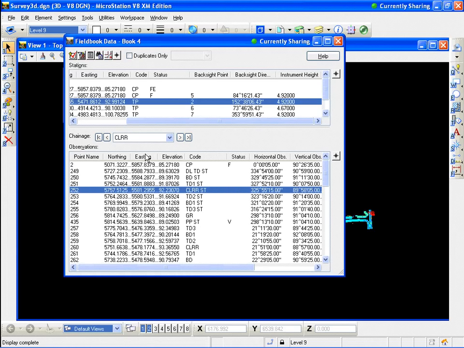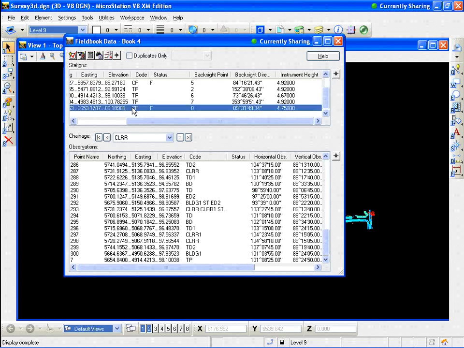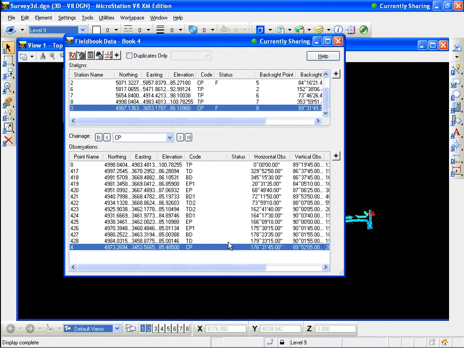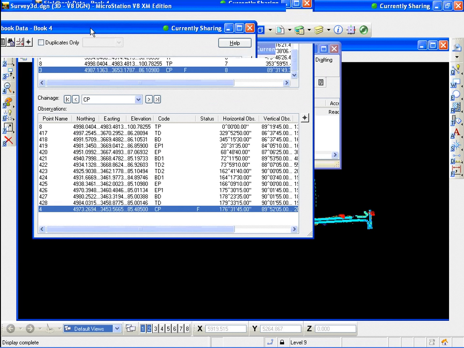And so what I think I'm going to do now is add a couple points. So let's go down to this point number 3, and we're going to look at some different options by right-clicking on these points. So for my observation, I can right-click and I can add after. What this is for is adding a point that you didn't survey. Let's say you left one off. So let's just go down here, and I'm just going to add a few points in here.